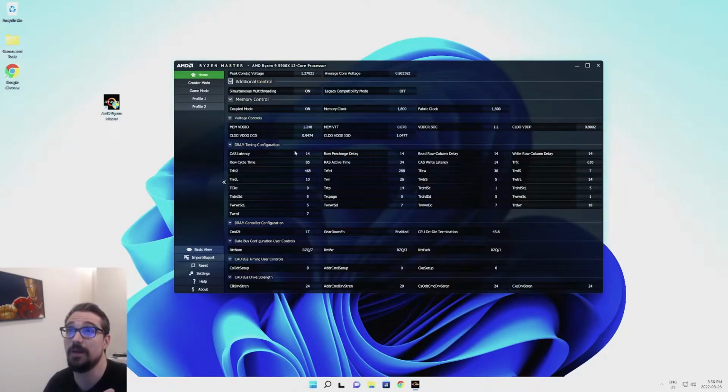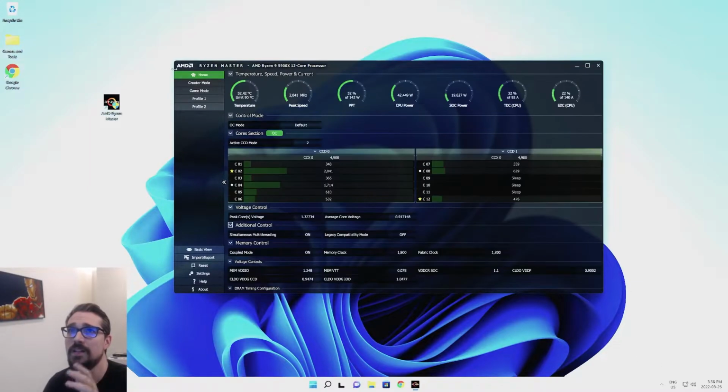You've got your DRAM timing configuration, so you can see every single potential timing setting on your RAM. And we won't be playing with the RAM timings either. The RAM is actually running CL14 right now at 3600 megahertz, so it's pretty optimal. And then there's a bunch of other information that I won't get into today. Let's get into the creator mode.